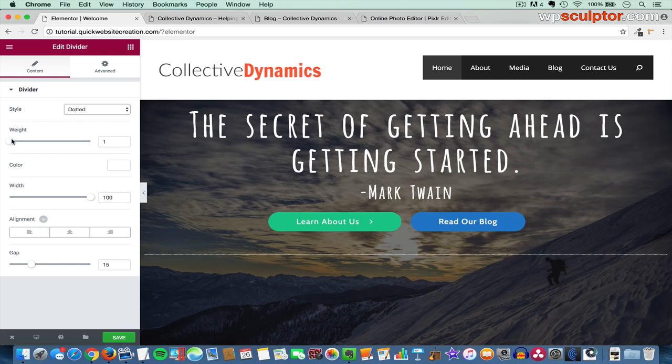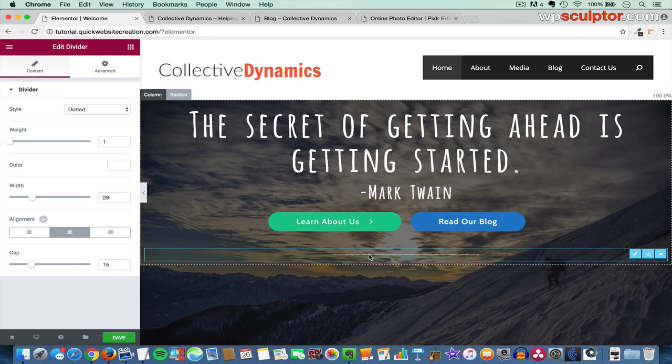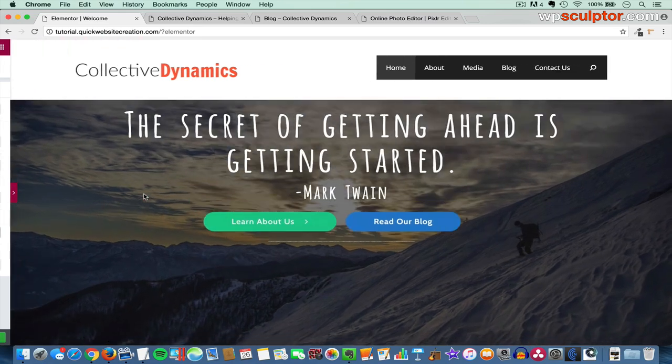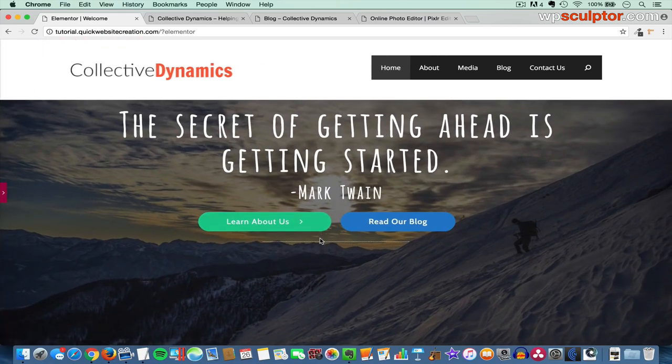And then we're going to leave the weight at 1, but if you wanted a thicker divider, you could adjust this option. But we're going to leave it at 1. So for the width, I'm going to make this quite a bit smaller, and then we're going to center it by clicking the center button. And then the gap, I'm going to leave that at 15. This is referring to the gap between your buttons and the divider. And if we look at the full screen preview, you can see that it's actually about that small at 15. So I'm going to leave it like that.